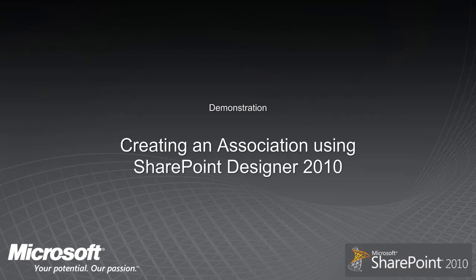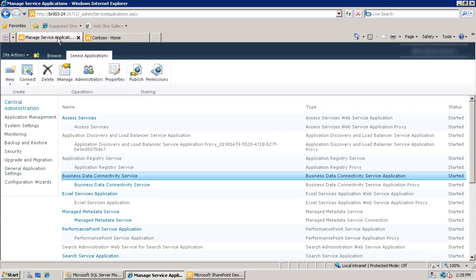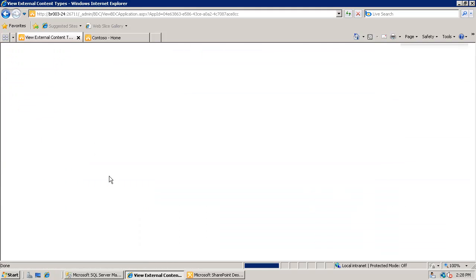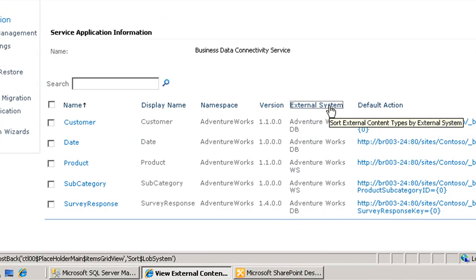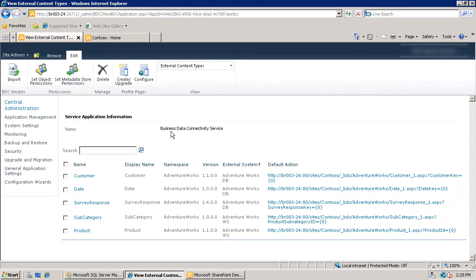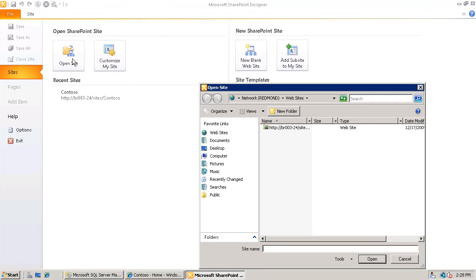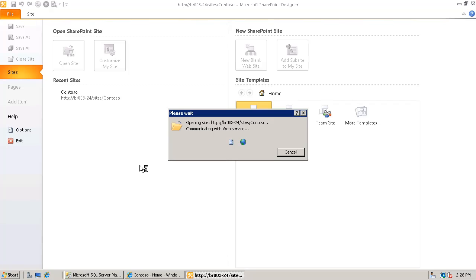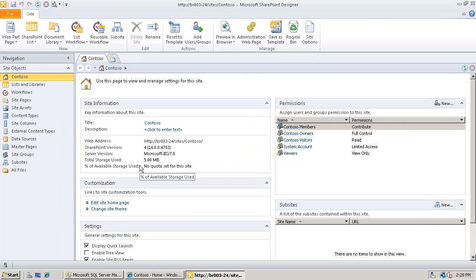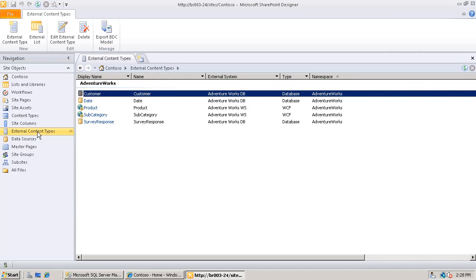Now I'll demonstrate how to create an association using SharePoint Designer. You'll get a sneak peek at the External Content Type Designer, which will be fully explained in an upcoming video. As you can see, I've got my Contoso SharePoint site open, as well as the Shared Service Management page. If I open up the Business Data Connectivity service, I can see a list of the external content types in the BDC metadata store. I can group these by external system and see the three external content types related to my AdventureWorks database. Next, I'm going to open my SharePoint site using SharePoint Designer 2010. With my Contoso site now open, I'll navigate to the External Content Type Designer and see a list of the same external content types we saw previously in the Shared Service Management page.